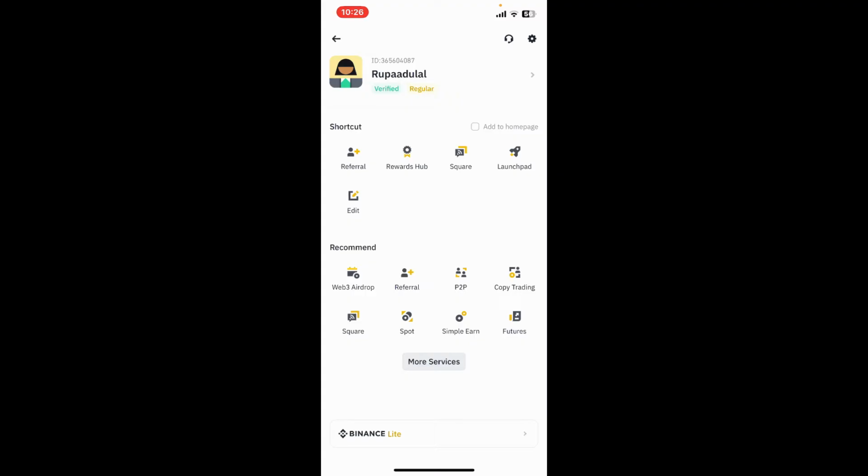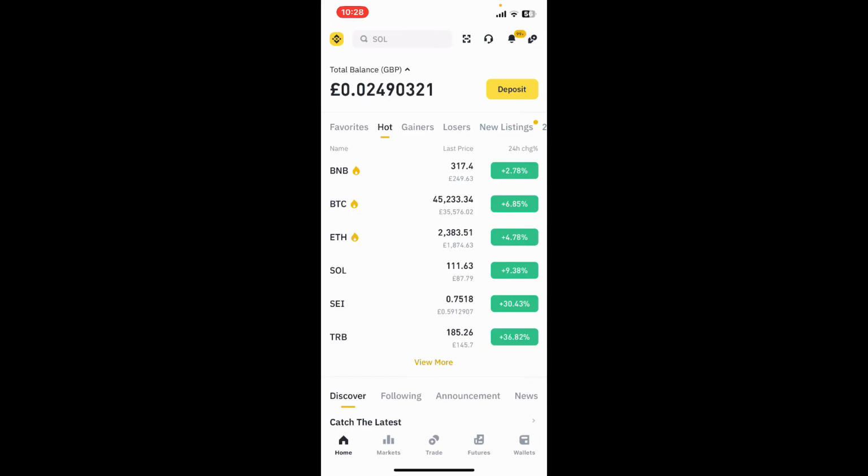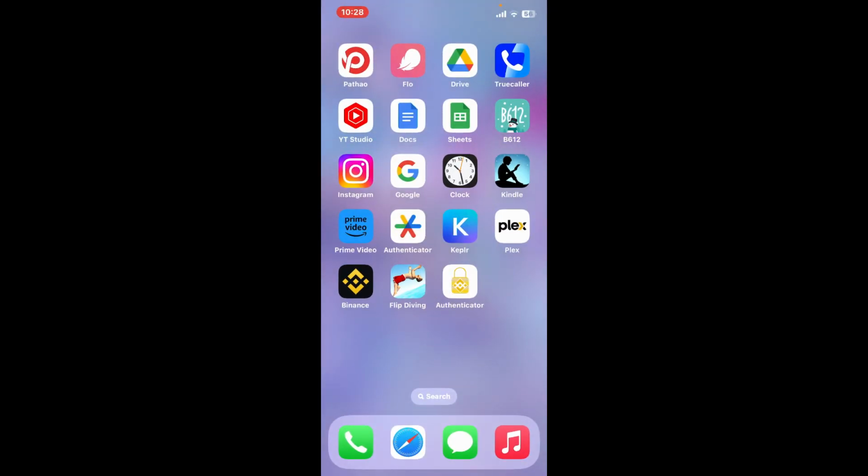Your Binance ID is a unique identifier for your account. It is used to distinguish your account. You will need to provide a user ID for customer support issues if you want to go ahead and solve them using Binance. So that is how you can easily find your Binance ID within a few simple steps.